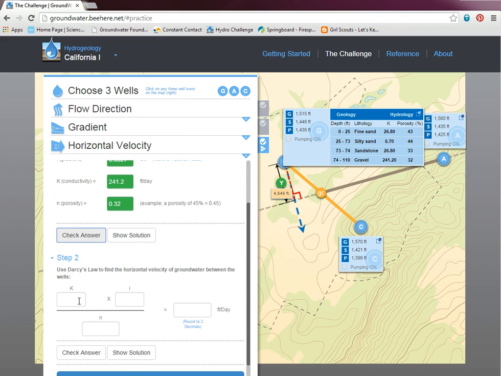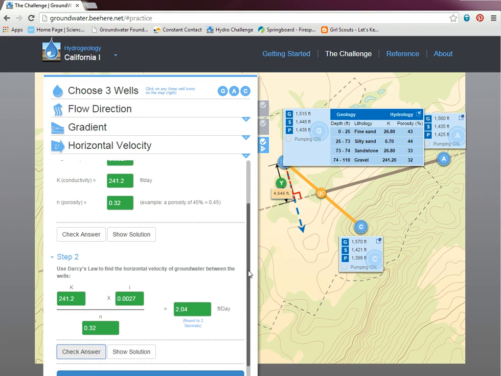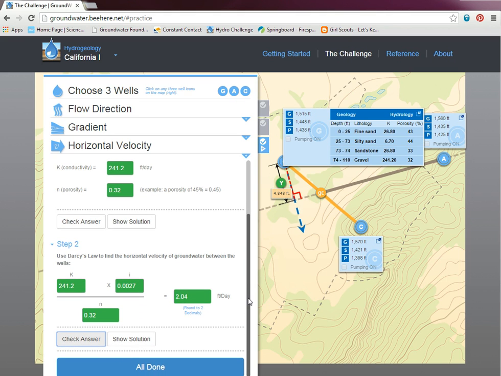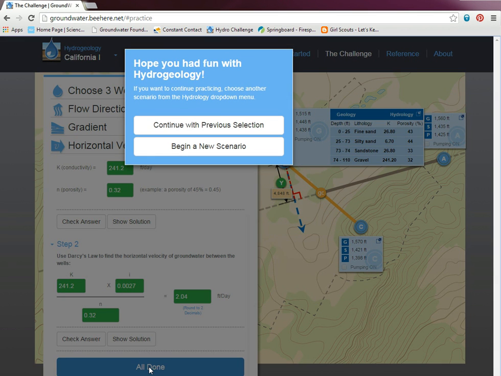And now that we've found those values, we can use them to calculate Darcy's law. And we will find that our horizontal velocity ends up being 2.04 feet per day. And with that, we've completed the hydrogeology challenge, and we can click on the All Done button.